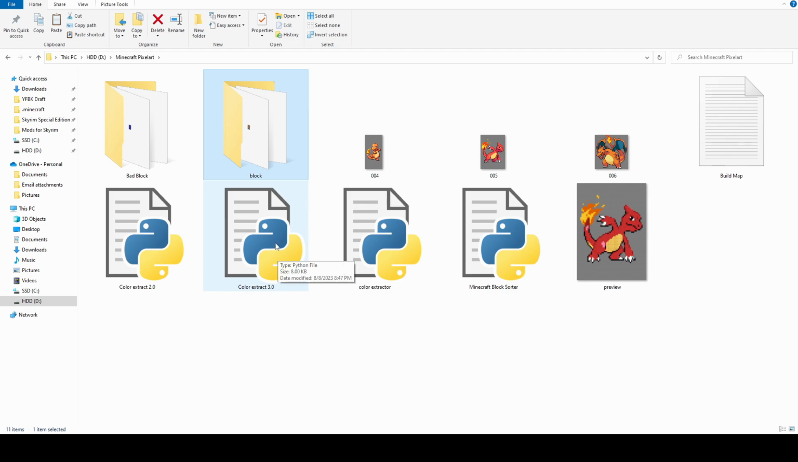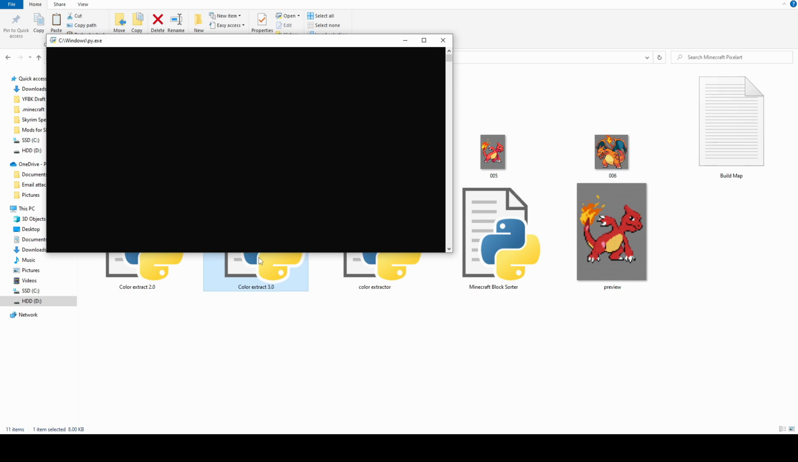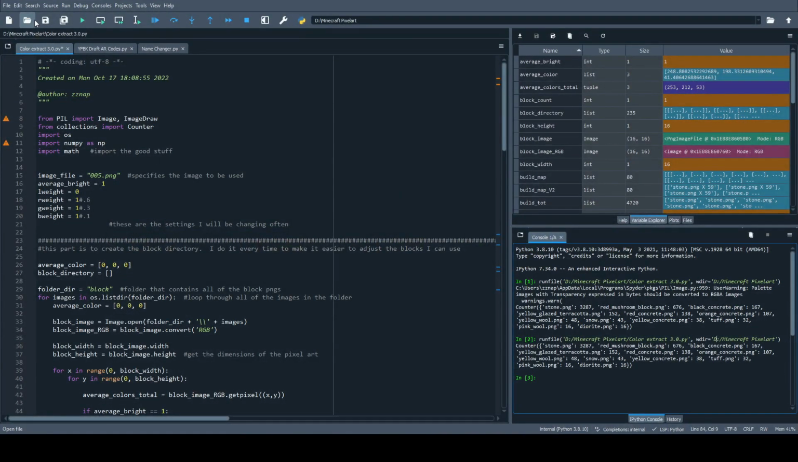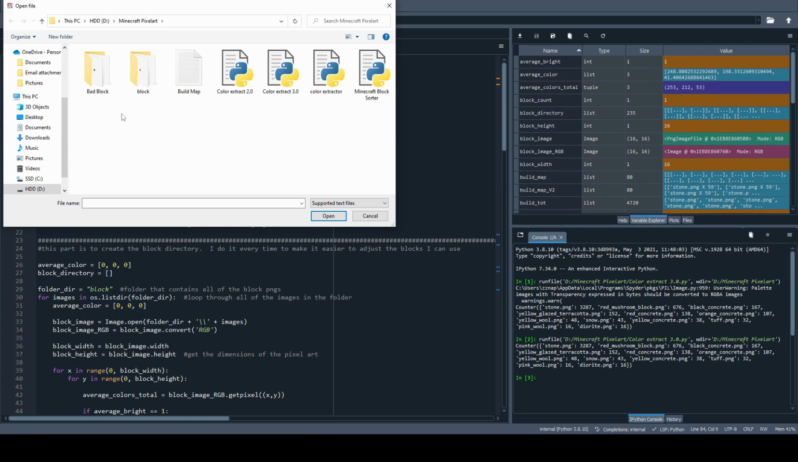Now, this is the third iteration. I could probably call it something other than Color Extract 3, but I'm lazy, so it's going to stay as Color Extract 3. Now, here's the thing. You can't just double click on it and open it. That does not work. You have to go to Spyder and click Open, and from there, you can go through your normal file directory and choose the Color Extractor 3.0.